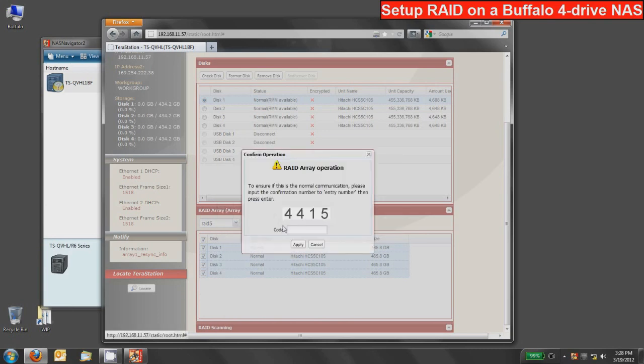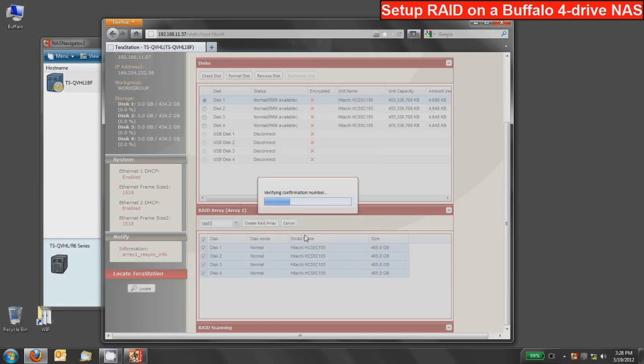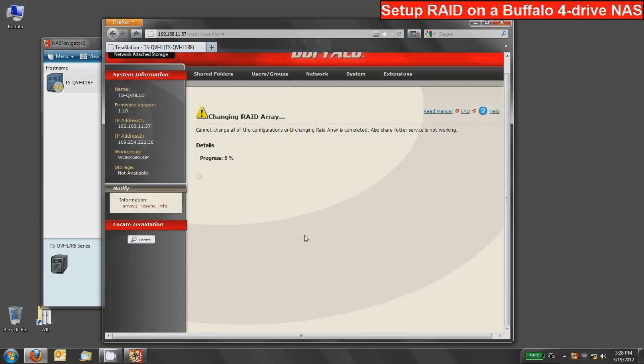Pressing Apply will move us to the next step, and once again I'll enter the 4-digit random code just to make sure that this is exactly what I wanted to do, and I'll press Apply. It'll verify that number and basically go through a very similar process it did when we deleted the first array. So you'll get a progress window, and it'll add each drive to the RAID array and then automatically finish on its own.